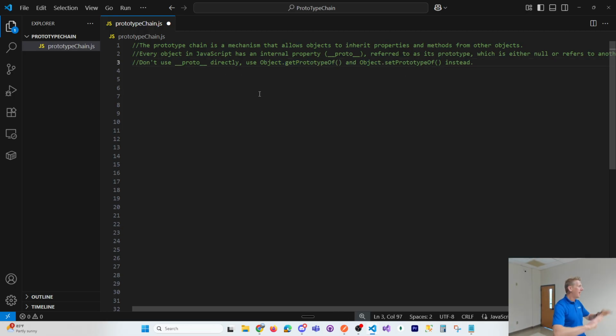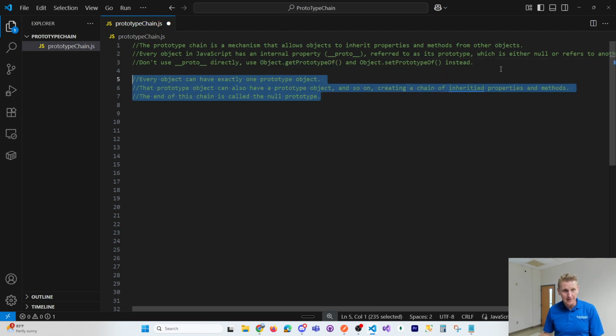High level stuff, guys. Yes, there's inheritance in JavaScript. It's called the prototype chain. Every object can have a parent, and you can determine it with these methods if you want to figure out who the parent is.